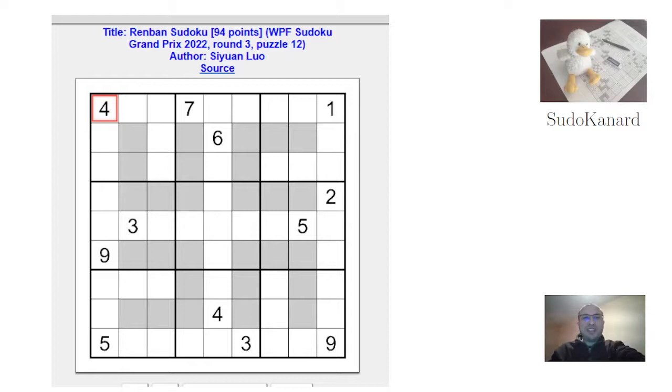I've had a lot of requests for this puzzle. It was the highest pointer in the latest WPF Sudoku Grand Prix organized by China, and Chinese author Siyuan Luo made this very difficult Renban puzzle. As it happens, I couldn't solve it during the contest. I solved it afterwards, and it was really mind-bending at the beginning, but it's a masterpiece in Sudoku geometry. So I hope I'll be able to pull it off again.